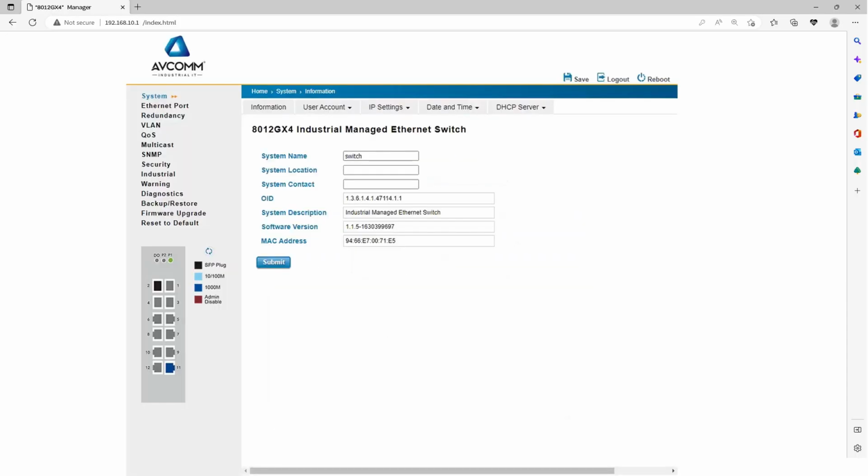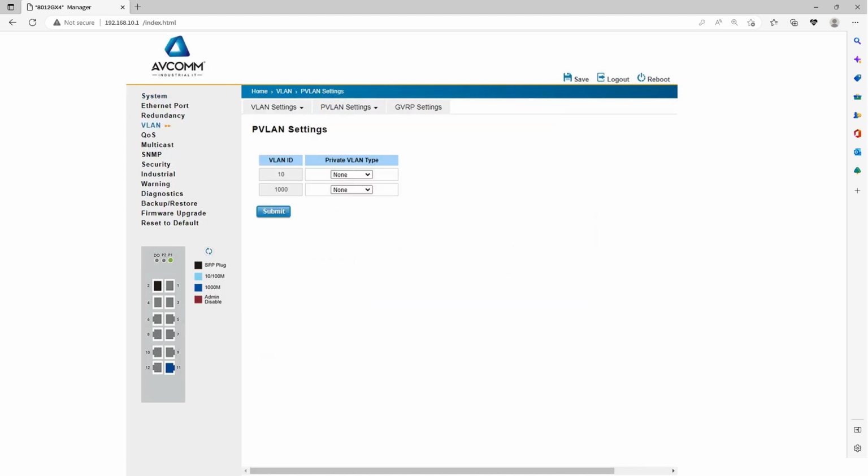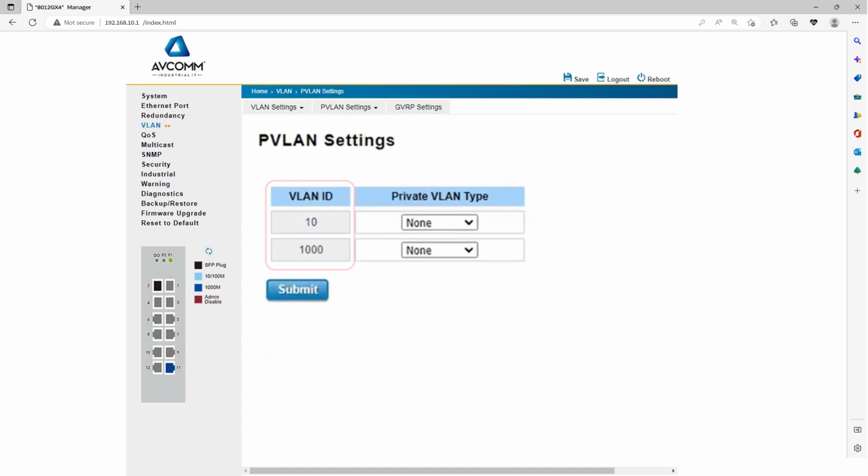Log into the web management interface of the switch. After entering the web interface, click on the Vlan option on the left and in the Vlan settings drop-down, click on Pvlan settings. Over here, the Vlan ID will display the newly created Vlan number. Private Vlan type can be selected from different types.